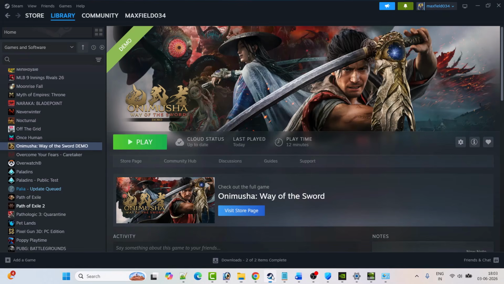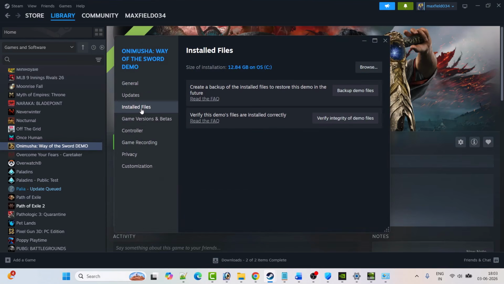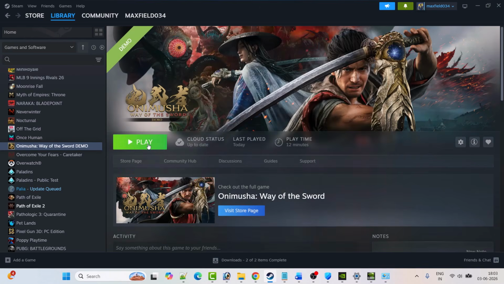And then open Steam, go to library, right click on Onimusha Way of the Sword game and then select properties. Then go to the install files tab and then click on verify integrity of game files. And after the verification has been done, you can go ahead, launch the game and check.